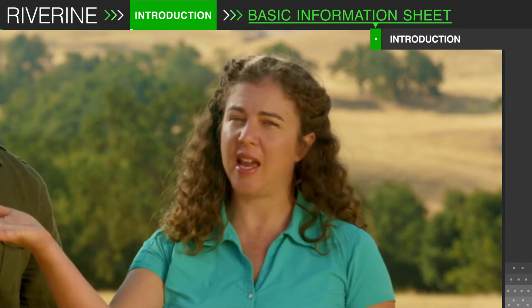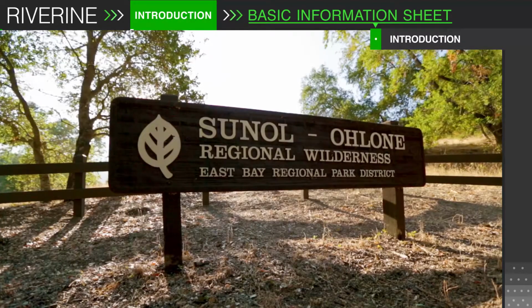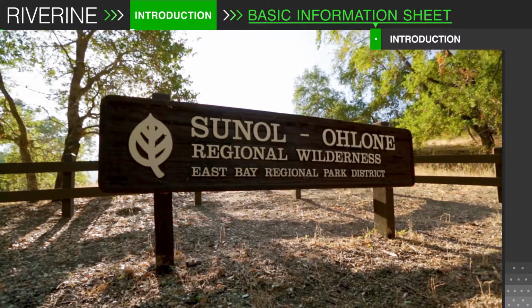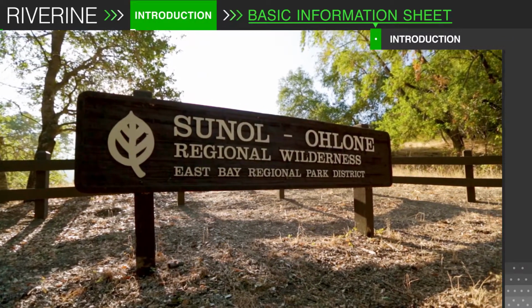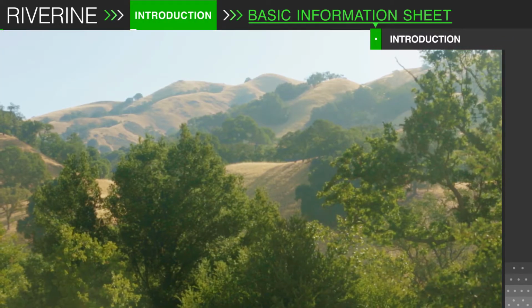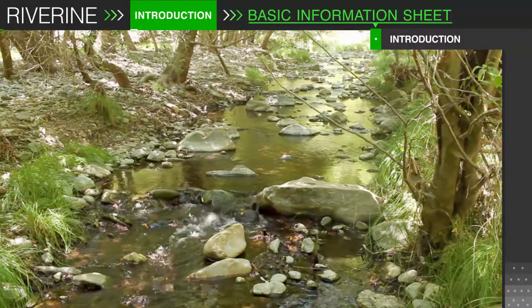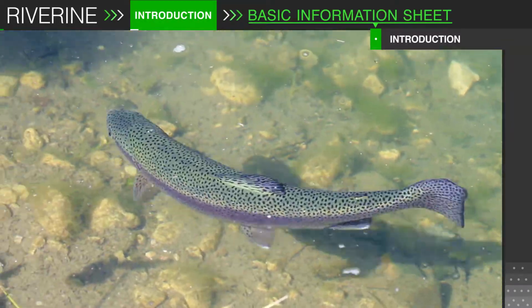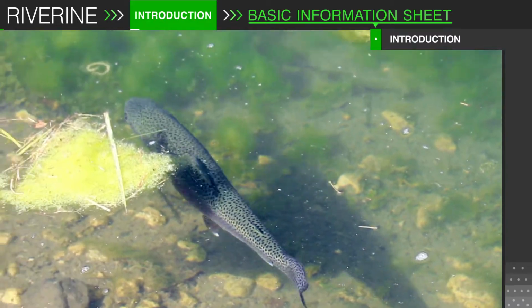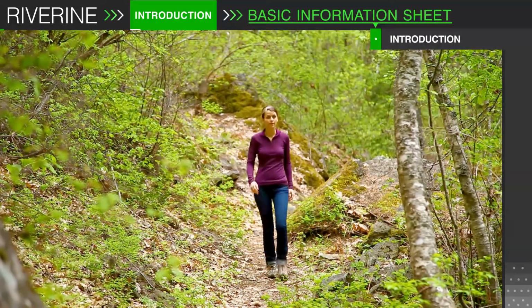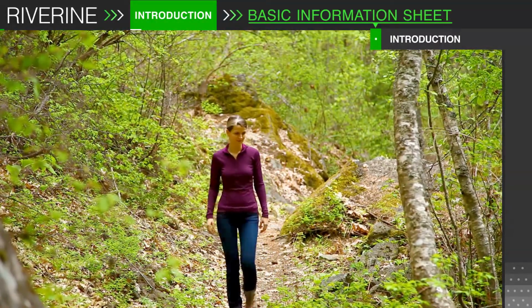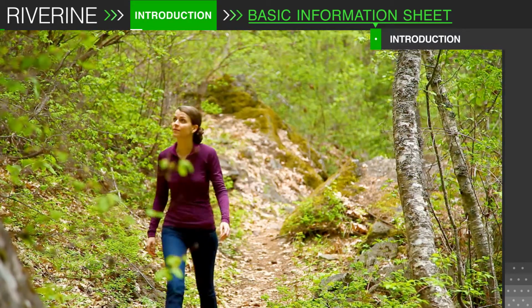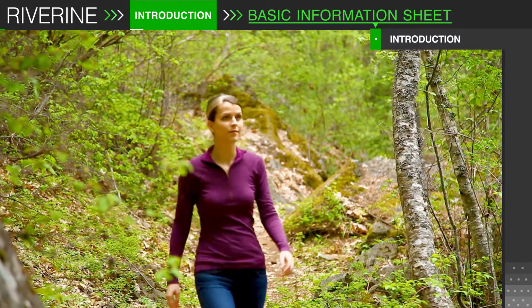An important part of conducting the CRAM assessment is to collect background information on the site that you want to assess. We're here at Sunol Regional Wilderness, and we've talked to fisheries experts as well as local park rangers. So we know that this stream has a dam on it and that it also supports trout. We know that there is light recreational use. Equestrians and hikers use the trails in the watershed upstream of the assessment area.